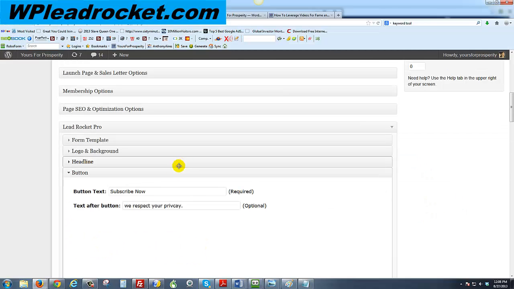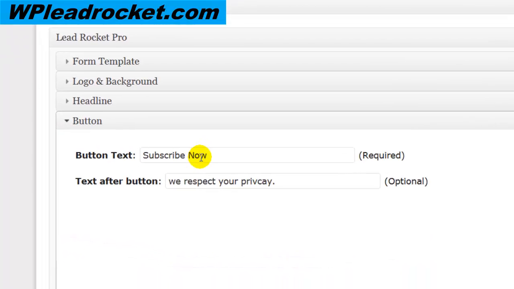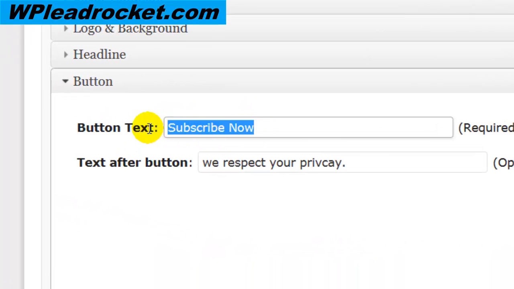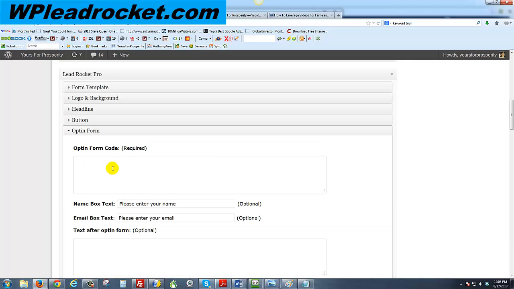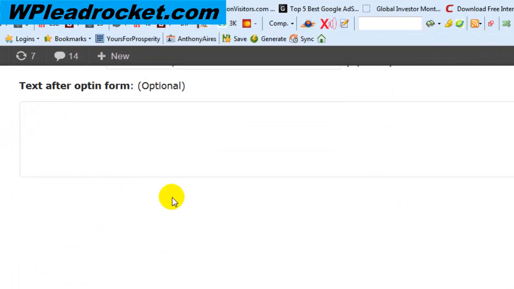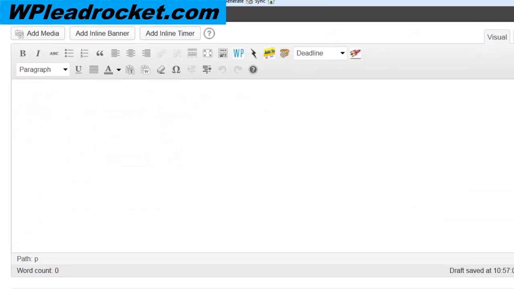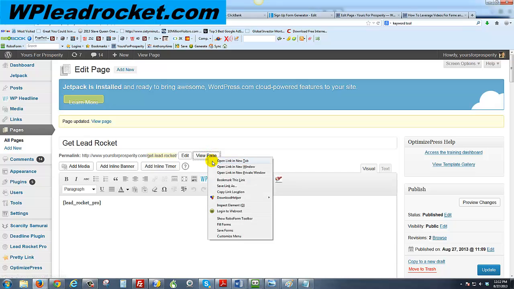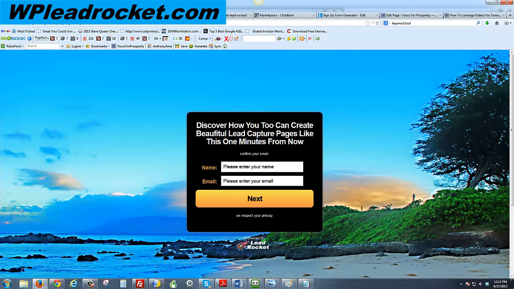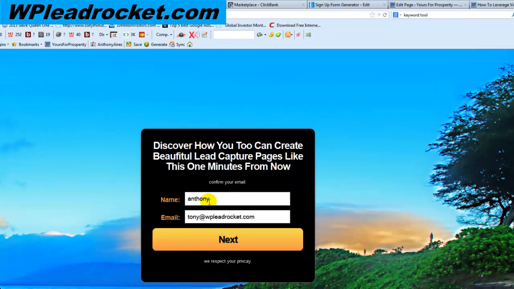And we're going to make sure that our button says what we want it to say, so we can say next instead of subscribe. And now we're going to paste our opt-in code from AWeber into here. Now we're going to publish, and we go over here to view the page, and voila, there's our beautiful lead capture page in only minutes. Let's test it out.